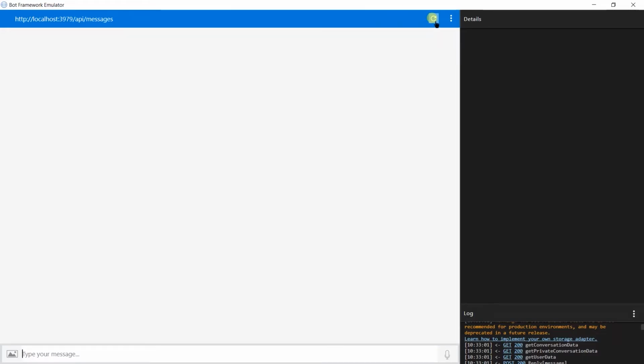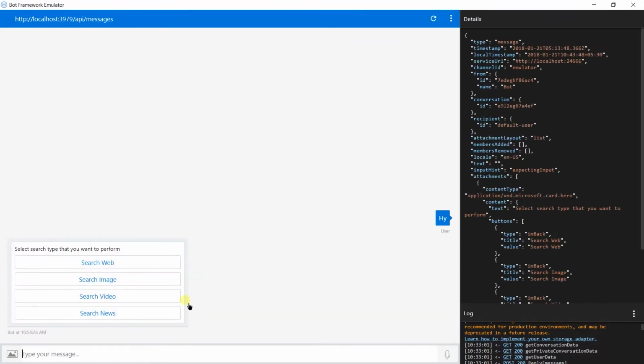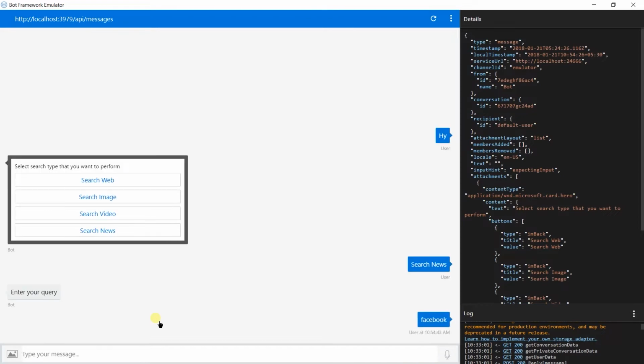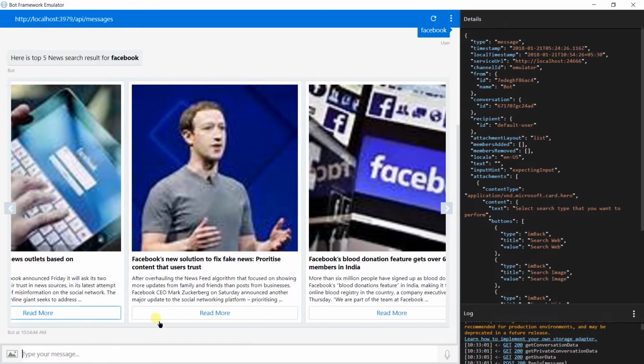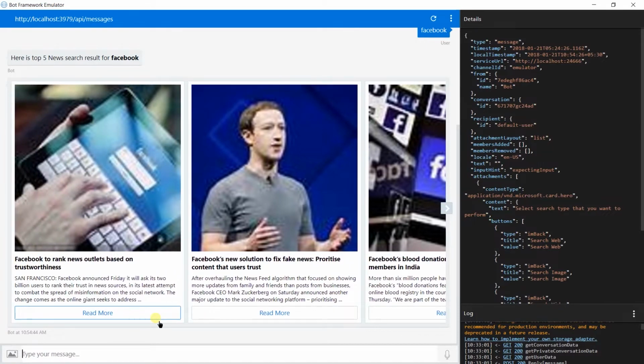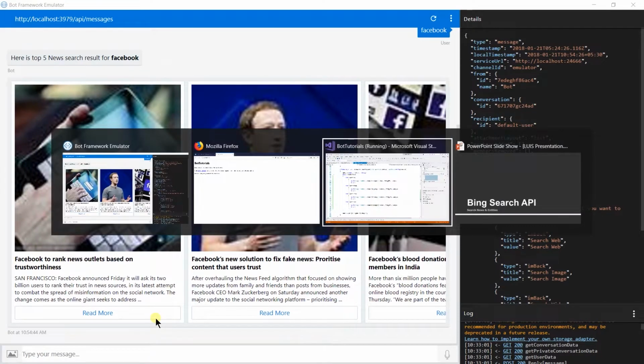Start a new conversation. And let us search Facebook. Here we got all results related to Facebook in some manner. Now I am going to retrieve trending news from Bing using Search API.